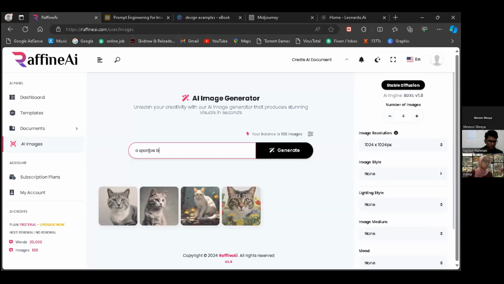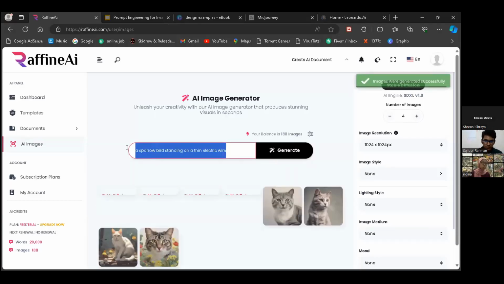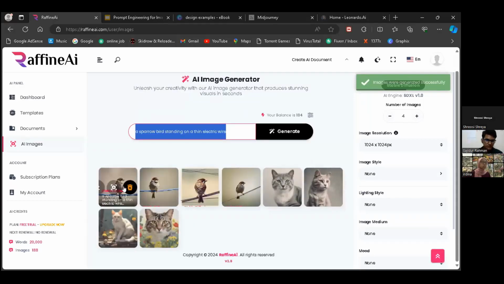sparrow bird standing on a clean electric wire. Right? Okay, so let's say we type something like this. Now, what the AI will do is generate an image based on this prompt that we provided there. And there you go. Ta-da.